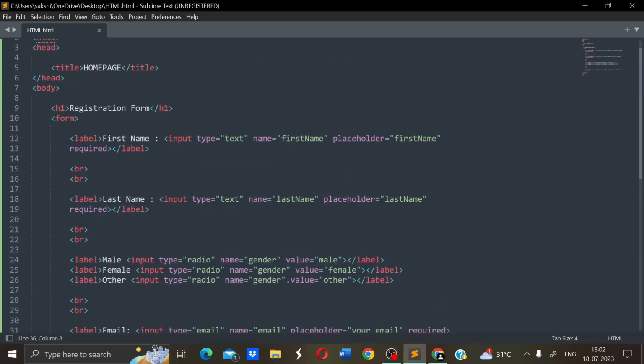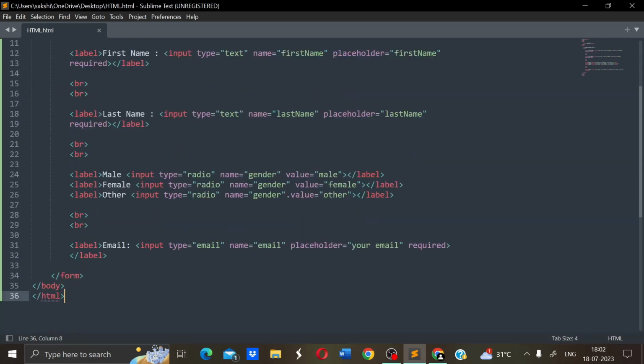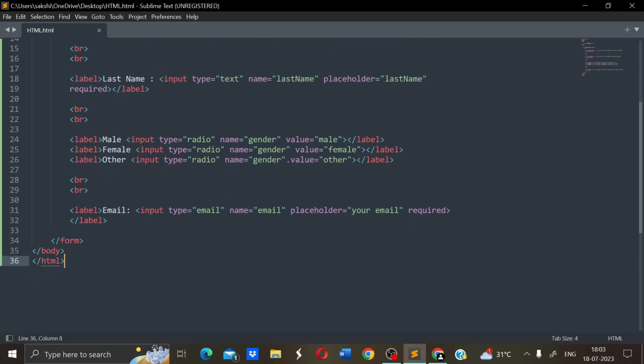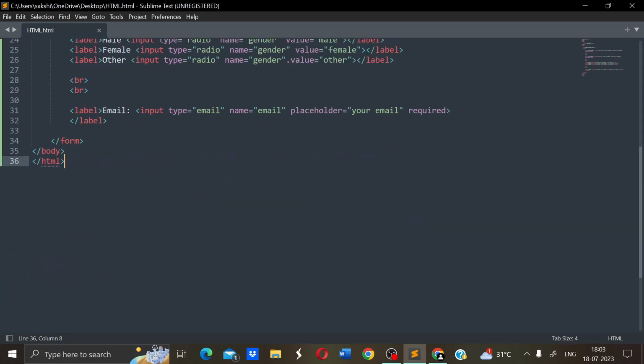In this video, we're going to continue the previous form that we were creating. We added some of the features like first name, last name, then gender and email. So we're going to work on it, and we'll add more attributes or more labels. So the one that I'm adding is now the password.